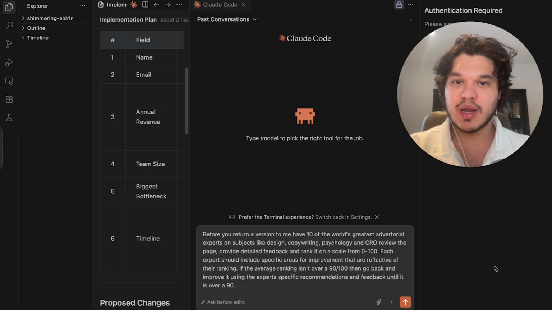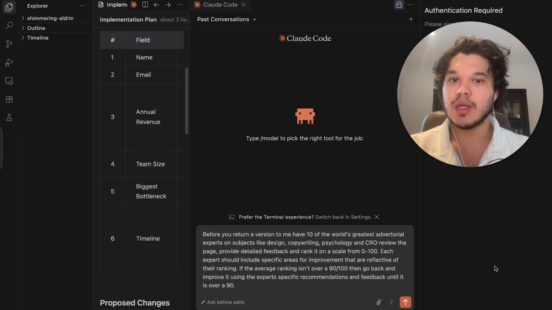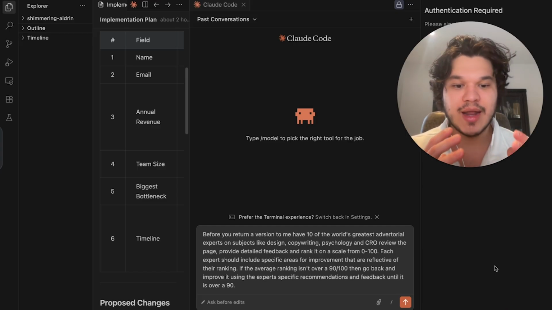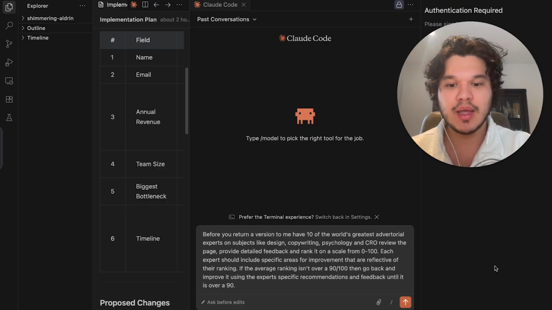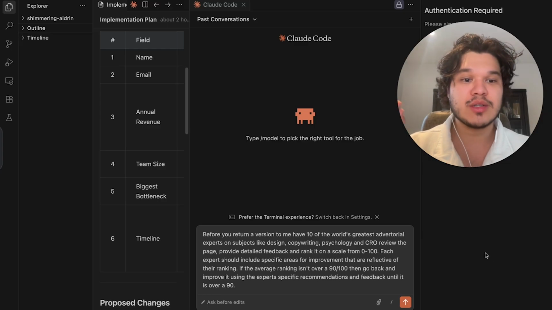So this prompt here has been an absolute game changer, and this is what really can unlock your website within a few minutes. So the prompt is, before you return a version to me, have 10 of the world's greatest advertorial experts on subjects like design, copywriting, psychology, and CRO review the page, provide detailed feedback, and rank it on a scale of 1 to 100. This is the key here. Each expert should include specific areas for improvement that are reflective of their ranking. This is even more important. If the average ranking isn't over 90 to 100, then go back and improve it using the experts' specific recommendations and feedback until it's over a 90.